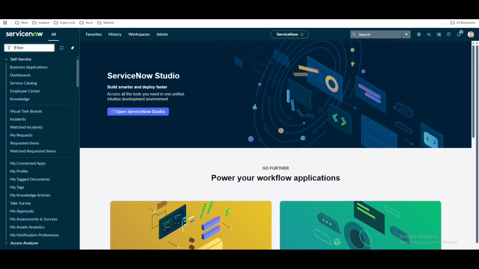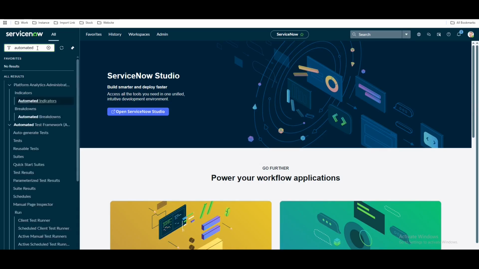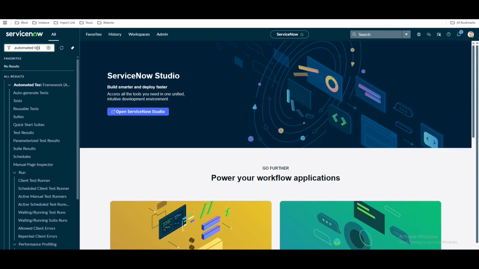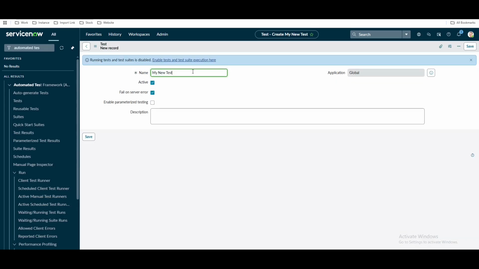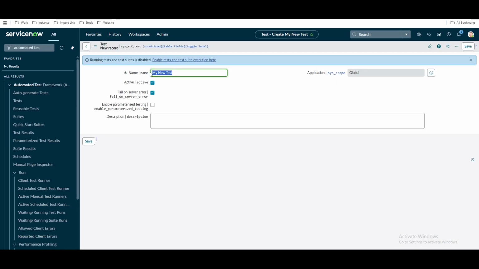To do that, we'll go to this module called automated test framework. Here we are going to create the test, so we are going to create a new test. Once you click here, you have an option to put in the name. So we are going to say incident.